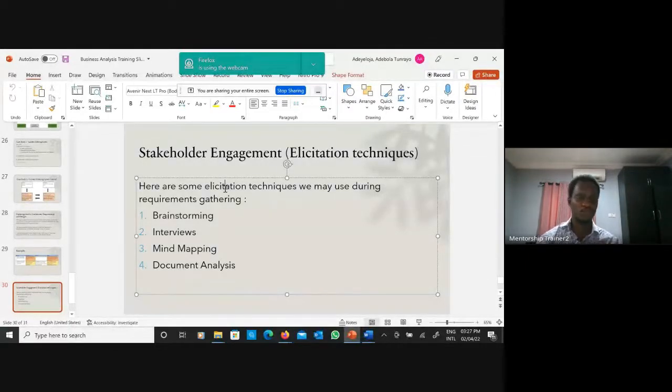Then second is interviews. In some organizations, you can actually hold formal interviews, officially. Say, because I want to hear from you, how can this be resolved? Then mind mapping. We'll dive deeper into this next class.